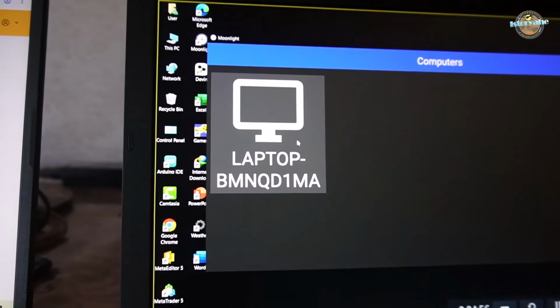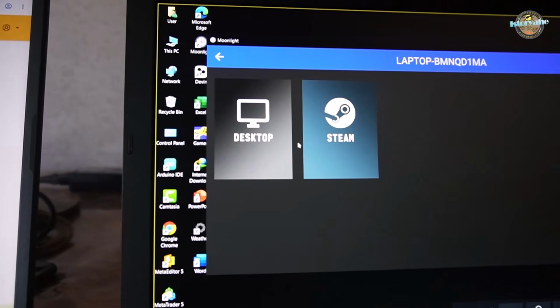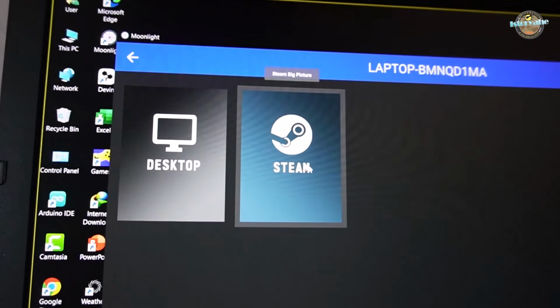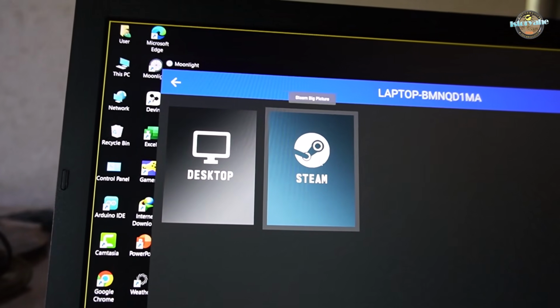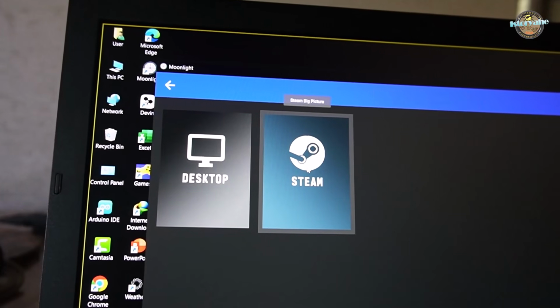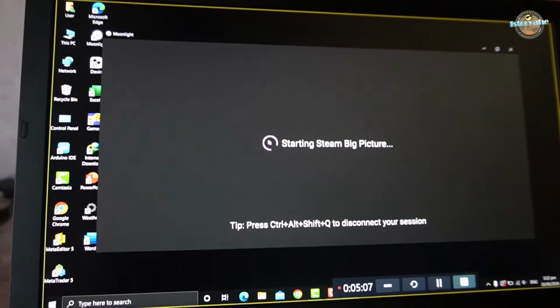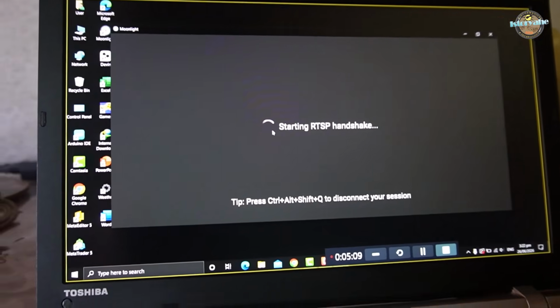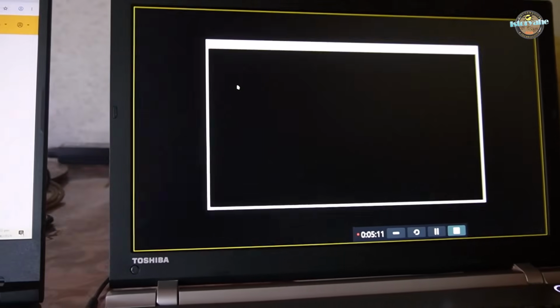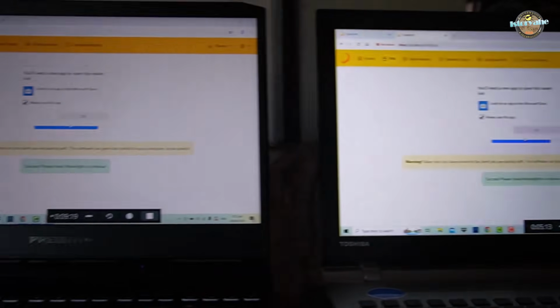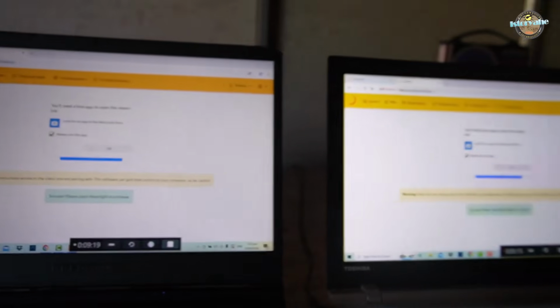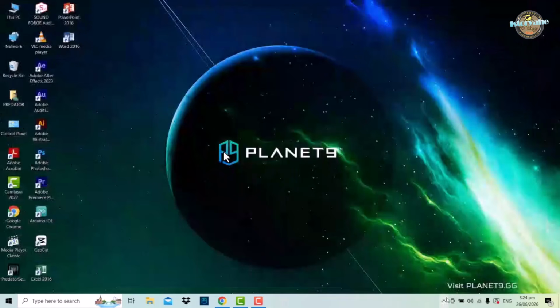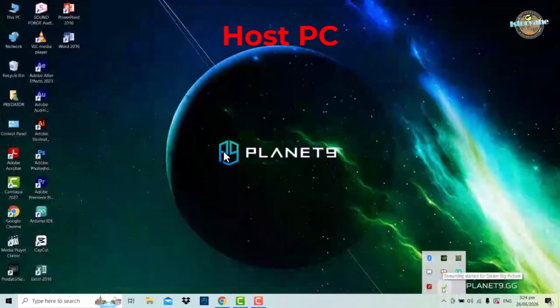Let's switch back to our client device and try to establish a connection. Awesome! As you can see, we have successfully cloned the host PC's display. Now let's configure this into an extended display.